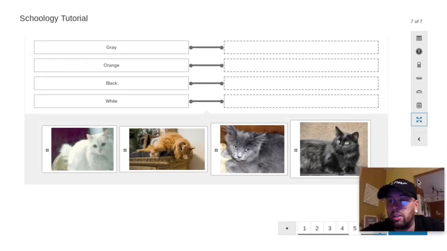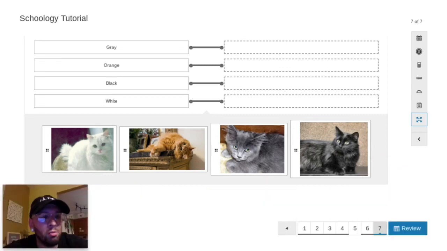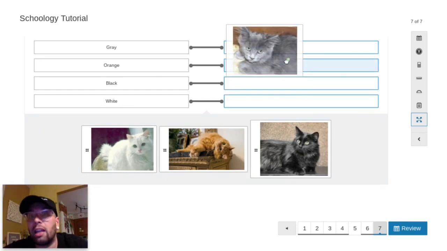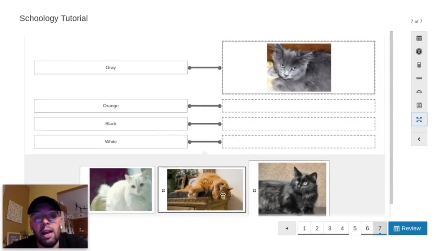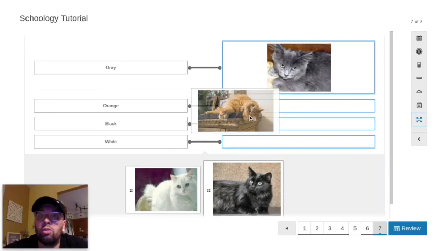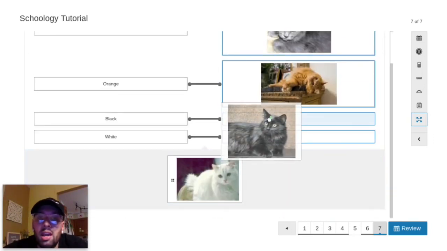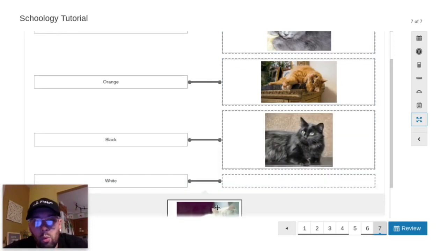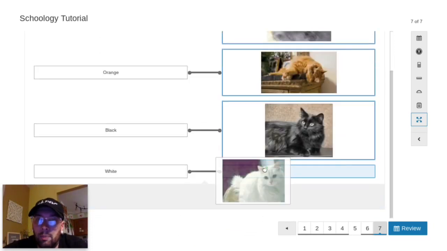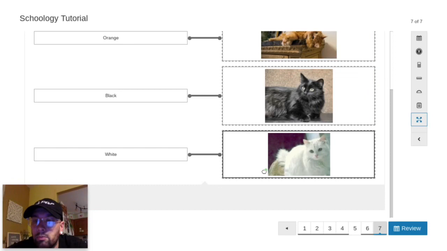What's this? It's a matching problem. So let me move my face down there. I'm going to match these beautiful, beautiful, magnificent creatures to the color that it's supposed to be matched with. So the gray cat goes there, and the orange cat goes there, and the black cat goes there, and the white cat goes there. Okay?